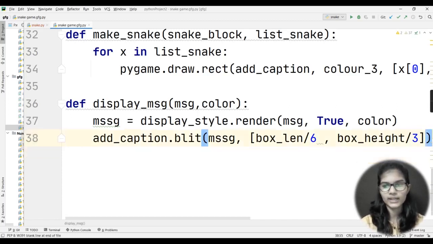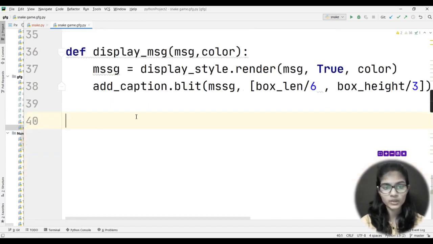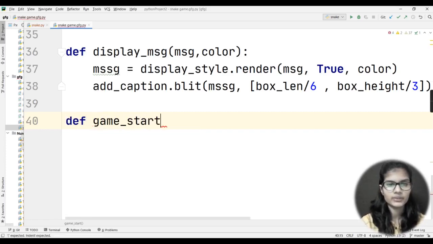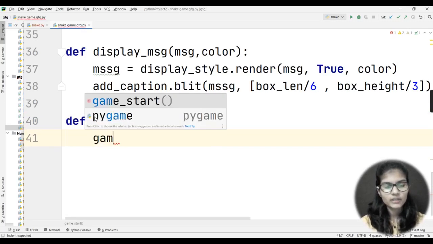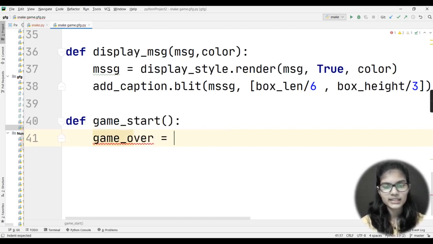Now I would come back, and it's the time for another function. This is my main function that I will be working on. Here the loop for my game starts, and the whole of the things start here. So my function is def game_start and then the bracket. From here the main idea of the whole project starts, right? I'll be defining some variables at the very starting. First I will be defining a game_over variable and declaring it as false: game_over = False.